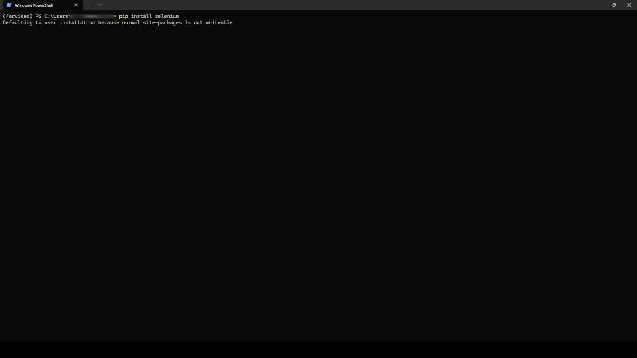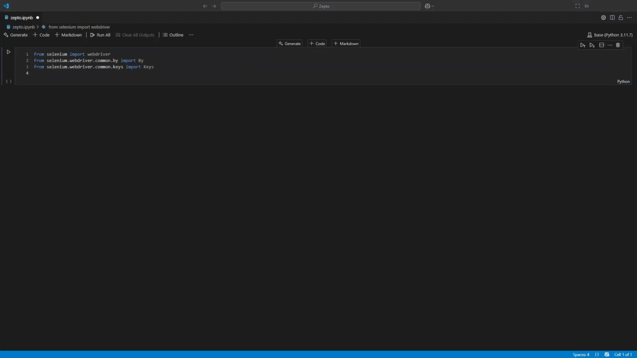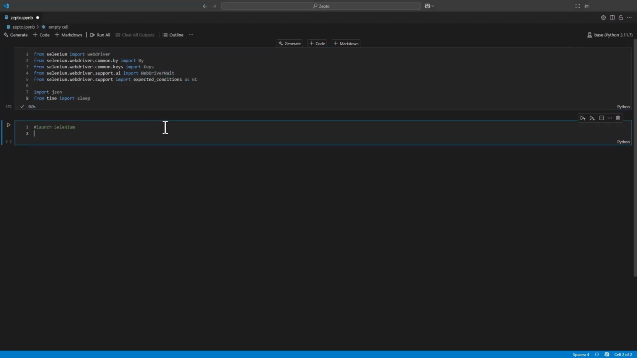Start by installing Selenium. Next, import the necessary packages: WebDriver, By, Keys, WebDriverWait, and expected_conditions from Selenium. Also, import sleep from time and json. After importing the packages, launch the Selenium browser using the WebDriver method. Then, use get to navigate to Zepto's search results page.